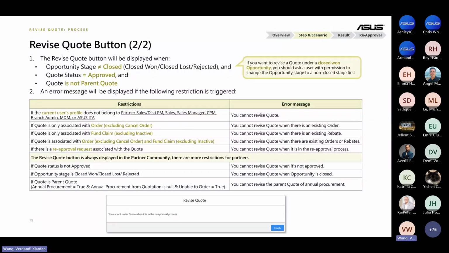And here are more restrictions for the button. If the current user's profile does not belong to these listed roles, or the quote is associated with any valid order or any valid fund claim, or the quote is in the reapproval process, then you will see these corresponding error messages like this. You cannot go to the next step.